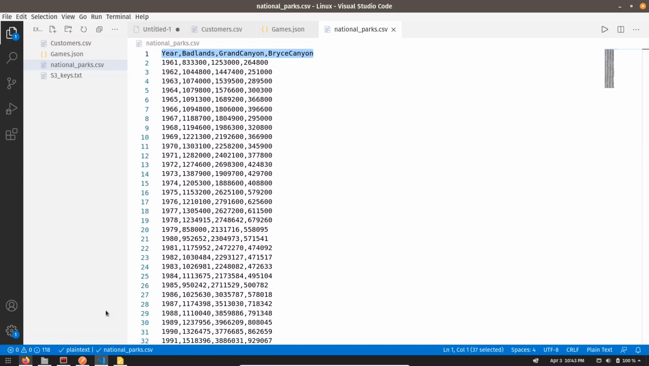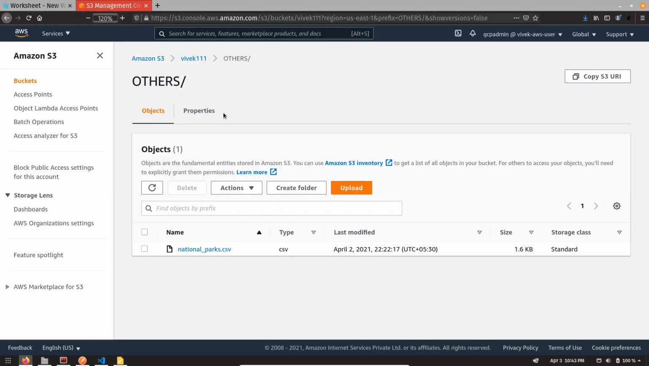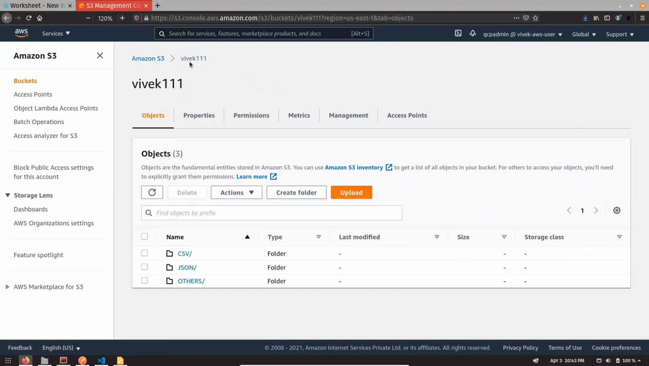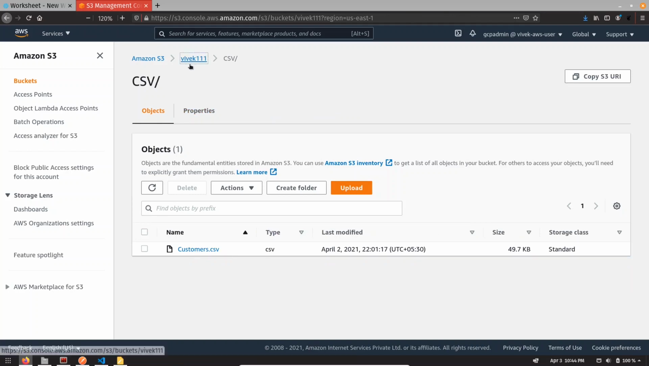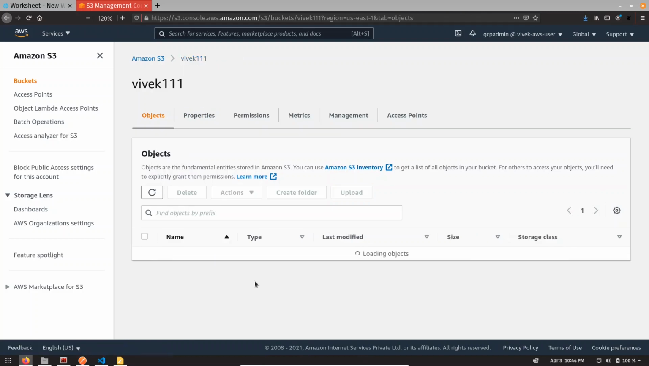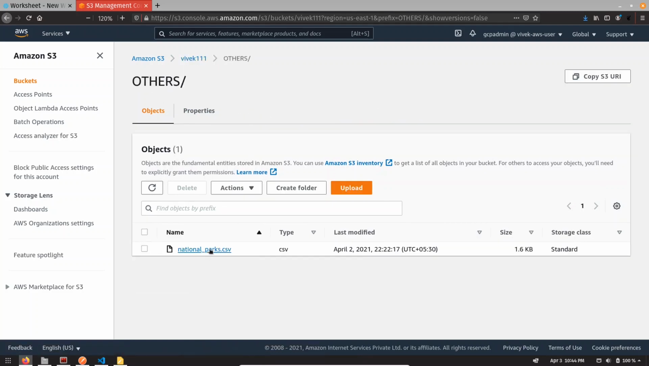I have uploaded these files into my S3 bucket. So this is my S3 bucket and I have created 3 folders: CSV, JSON and others. Inside CSV we have customer.csv, inside JSON we have games.json, and inside others we have nationalpark.csv. So let's move toward the Snowflake console.